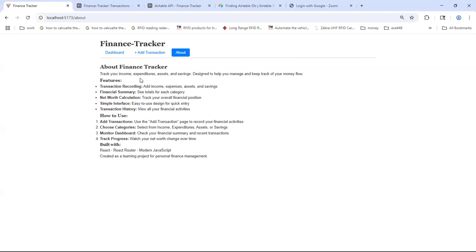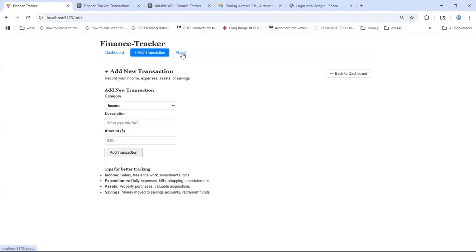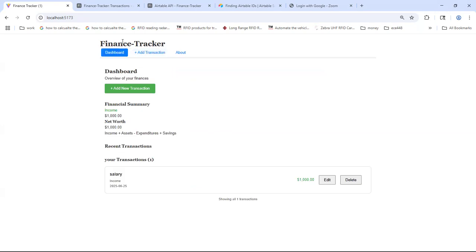So the way you use it, you go to a transaction. So this is a transaction form. You can select your category: income, expenditure, assets, or savings. Let's go with income. Let's say salary, for now. And let's say the amount is 1,000. Now what we can do is add transaction. Boom. Now over here it has our dashboard.